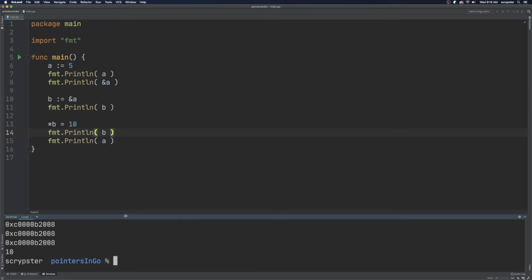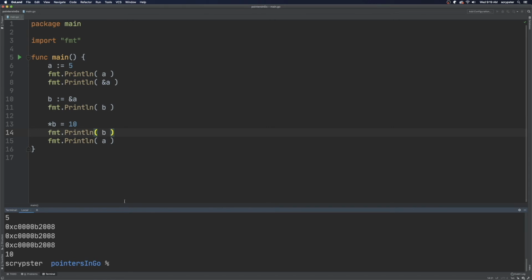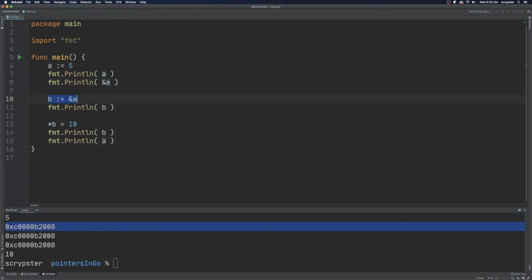I'm going to slide this up a little bit because we printed out 5 values to the screen. So our first Println, we have a, and a is set to 5. Our second Println, we said, give me the address of a. What is the memory address of a? And that's this, we'll look at the last 4, 2008. And then we say, create this variable of b and point it to the memory address of a. Wherever a is stored in memory, we want to point b to that.